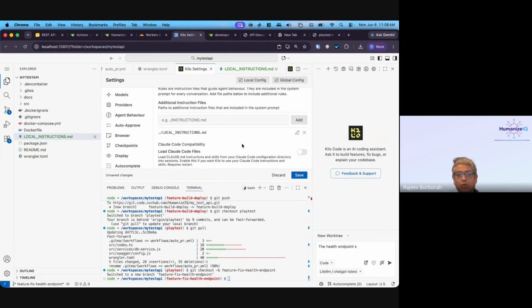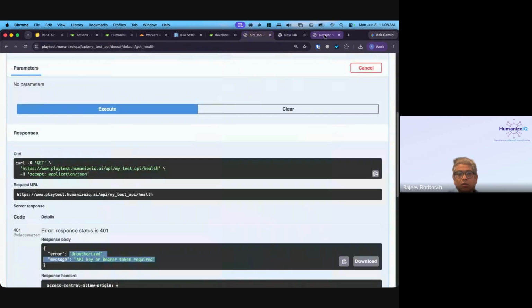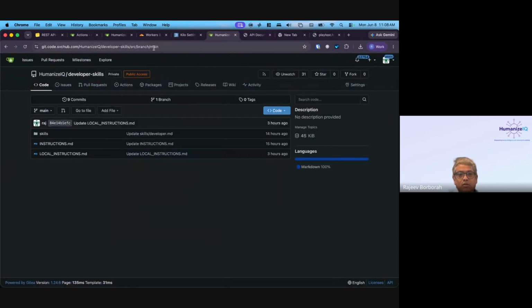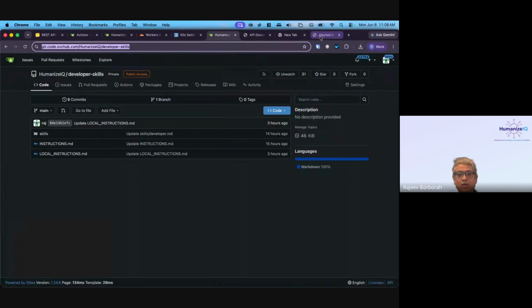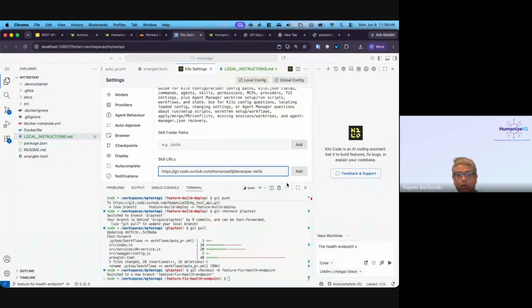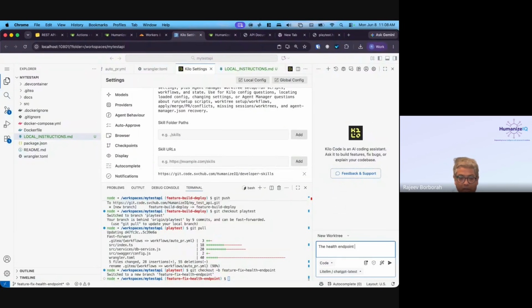And then I also want to add the, save this, and then skills folder. Where is the skills folder? Skills is this, skills. Okay, I'll take this and go to this one, skills URL, add, save. Okay, health endpoint, it should not be authenticated.